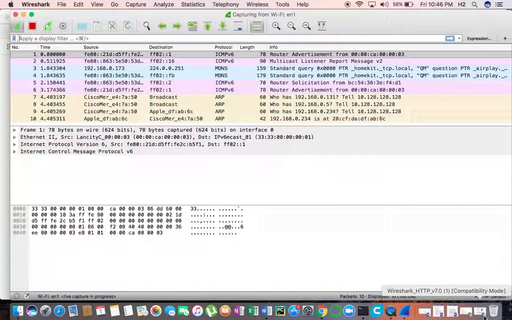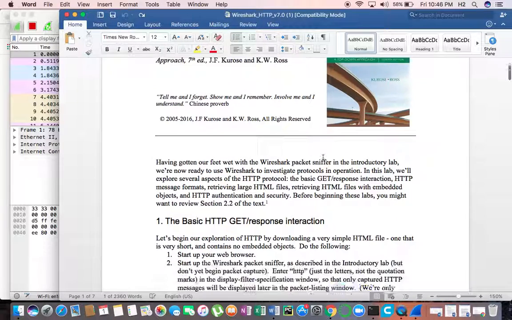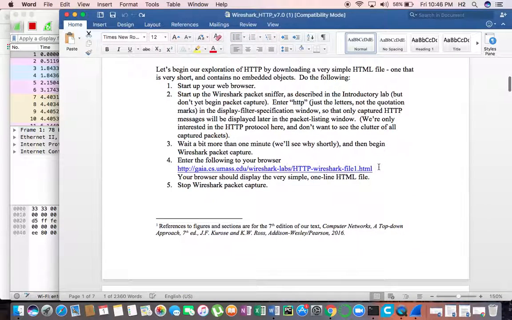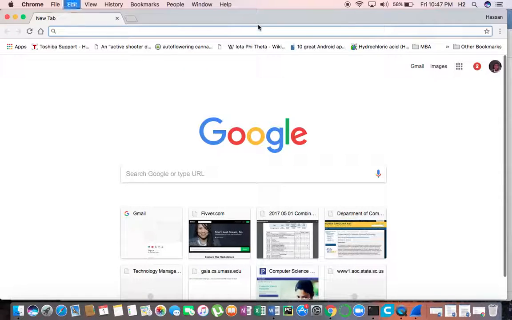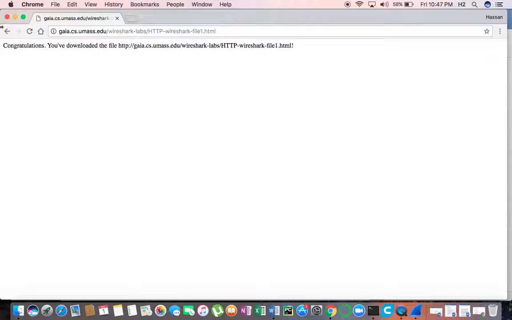So it's doing that, let's navigate to our Wireshark handbook. And this is the link they want us to navigate to. So let's go to this, copy paste it. Let's go back to our Google Chrome. And this page should display congratulations. Alright, let's go back to Wireshark.